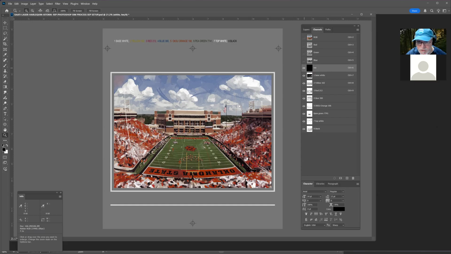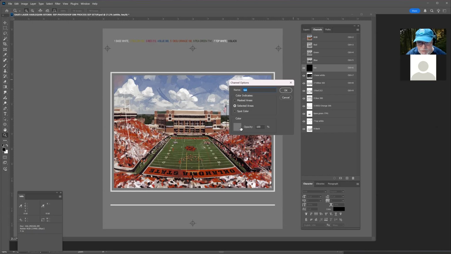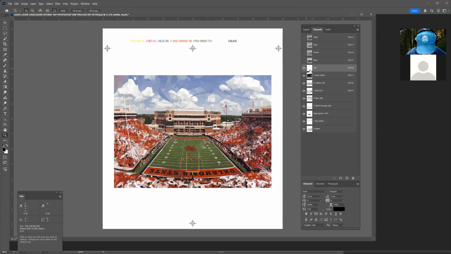But note that this channel is a selected areas channel. It could be masked as well, and it would just be inverted. And I'll show you that. So all you do is you then invert it back.